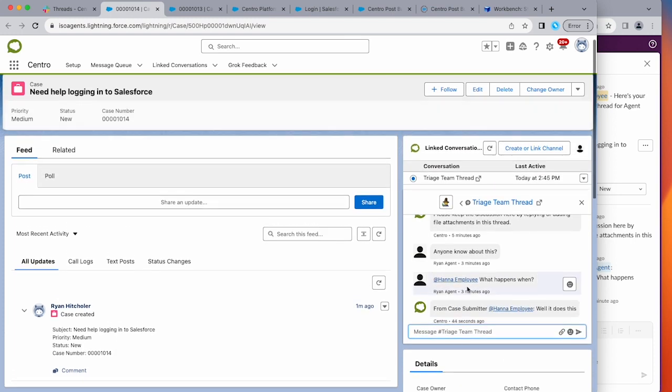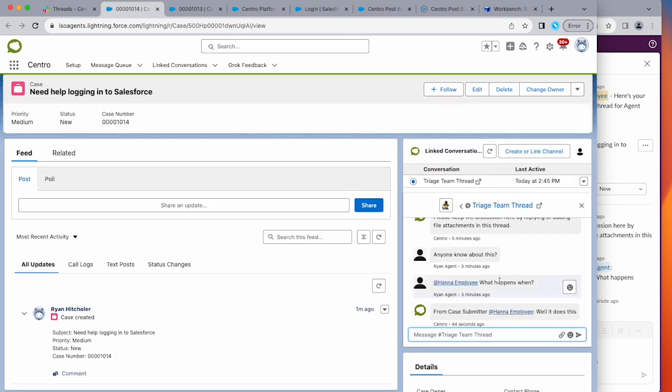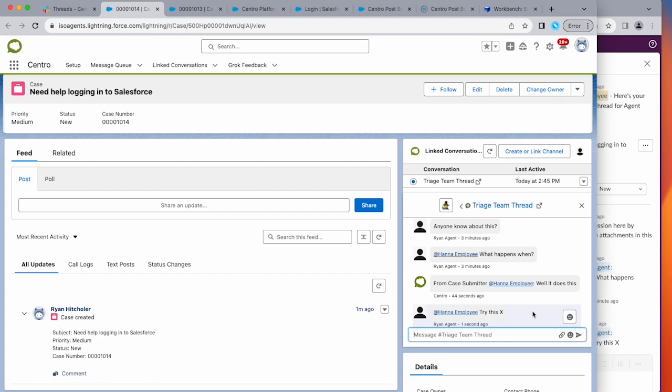By the way, if you want to work in Salesforce and you want to communicate with the end user, all we have to do is an @mention. And the same process will happen. The end user will be alerted there's a new message, and they'll receive that message in Centro, keeping that relayed conversation really tight and close.